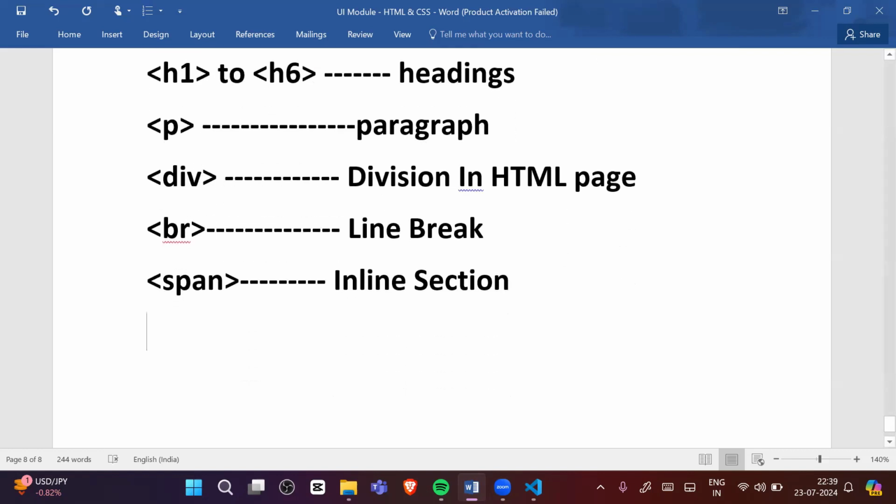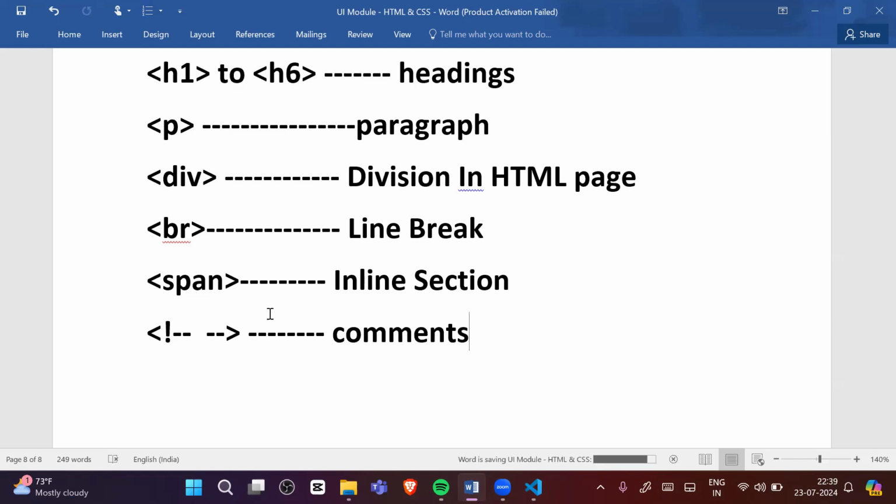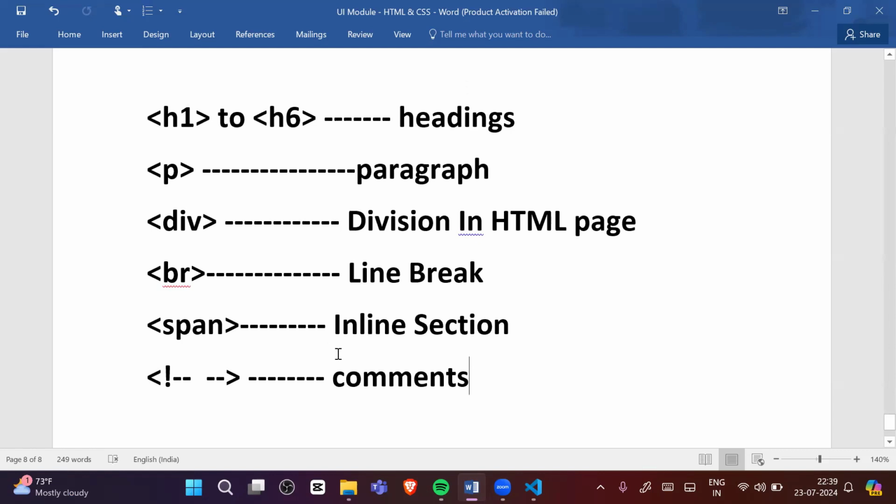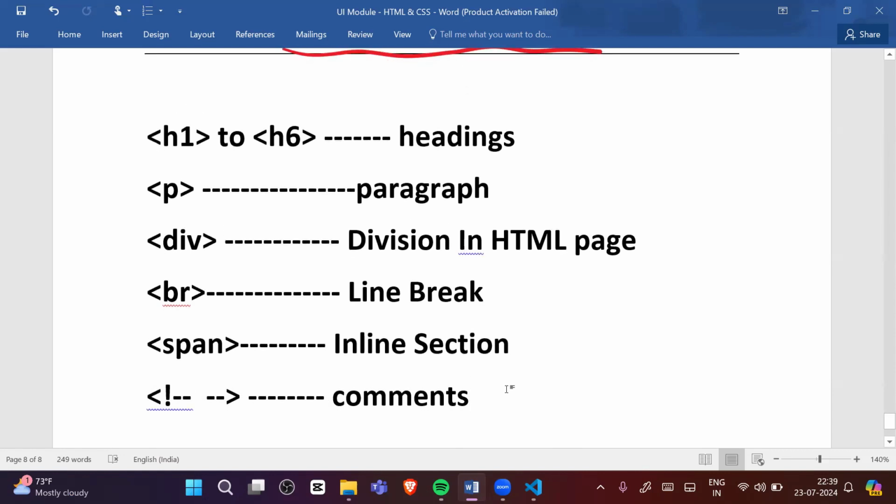And if you want to write comments in your HTML documents, how will you write comments? You will write comments like this. This is the basic syntax to write comments. So what are comments? Comments are readable for humans. The browser will not read your comments. This is for our understanding.